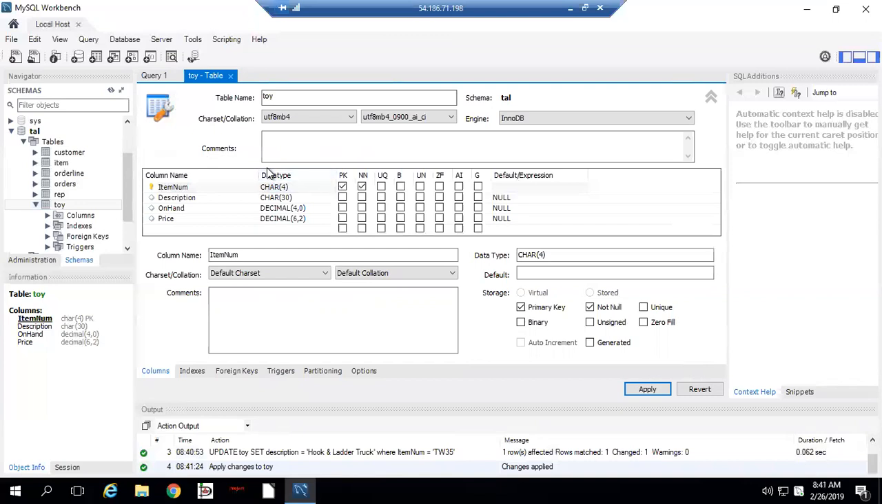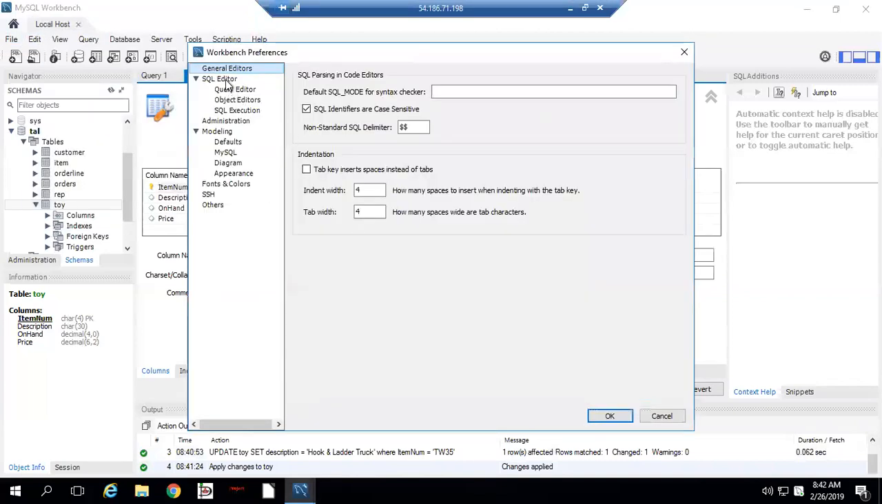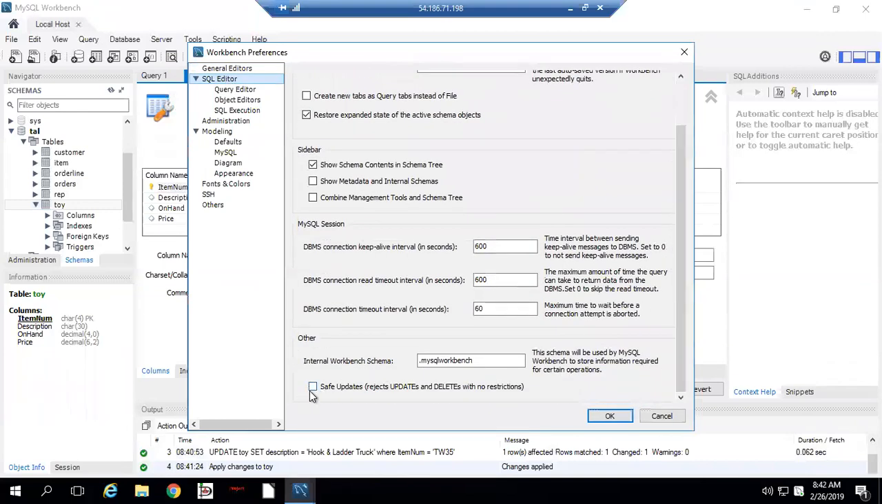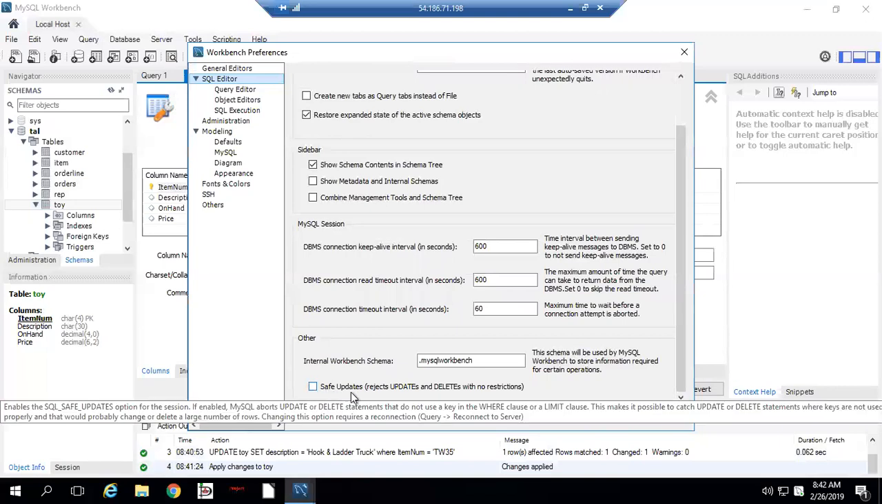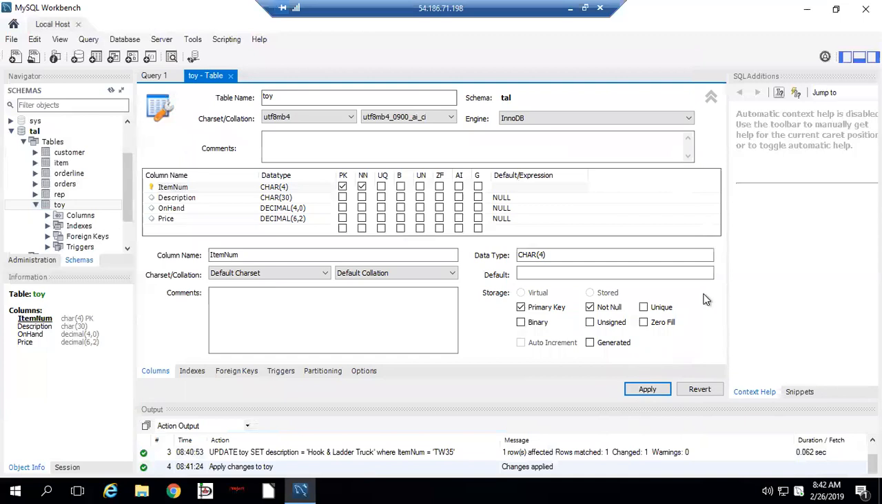As I said, there may be other circumstances: if you're doing an update that doesn't involve the primary key, you're going to get that very same error. So again, to fix that, we just turn safe mode off. Edit, preferences in the SQL editor, and scroll to the bottom, and here's where you can turn it on and off. Currently, I have it unchecked, which is what we want, and so we won't have any more problems with that particular error.